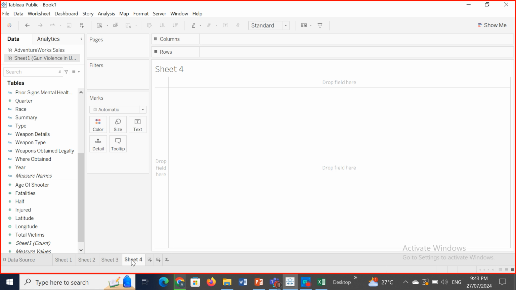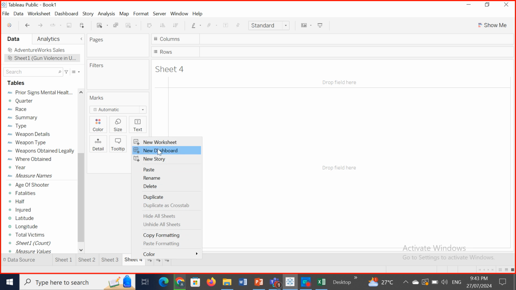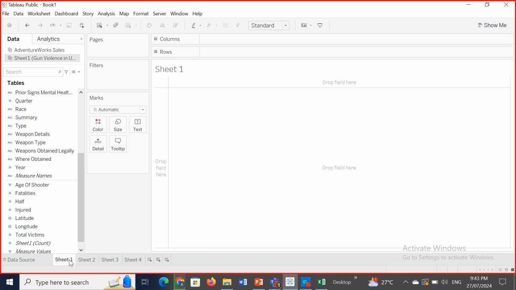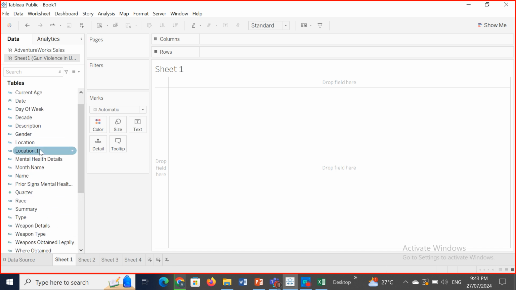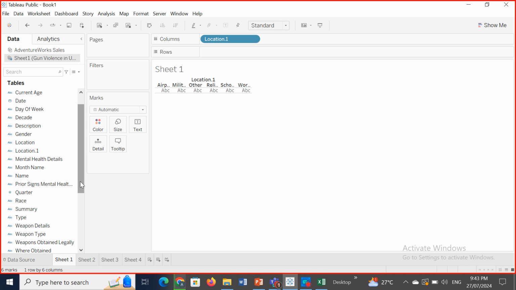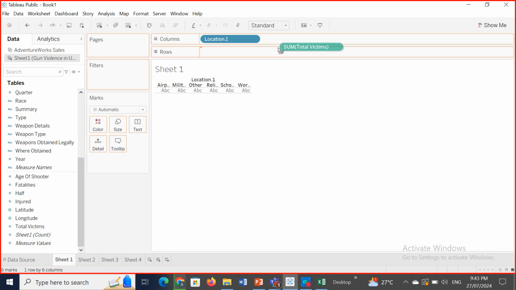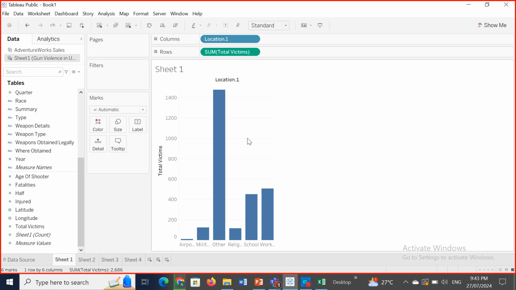Then I could right click here as well. I have other options like a dashboard. A dashboard is just like a notice board where various information is posted. So in Tableau, each sheet is used to create a particular visualization. For instance, I'm looking at the gun violence in the US. I drag and drop this on the location and I say I want to see the total victims for each of the gun violence incidents in the US.